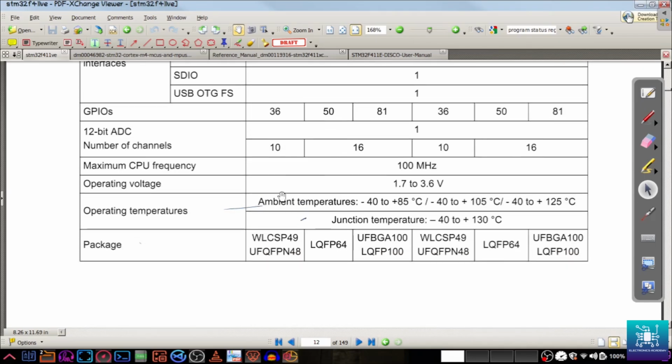And then the maximum CPU frequency goes up to 100 megahertz right across. Operating voltage is 1.7 to 3.6 volts. This is important when you are working with IOs basically. So 3.6 volts is the upper limit for any analog. If you are working on ADC, you should not exceed this voltage when you are feeding analog signals to the processor. Digital signals is a different story because those are 5 volt tolerant pins, and we shall see that later.